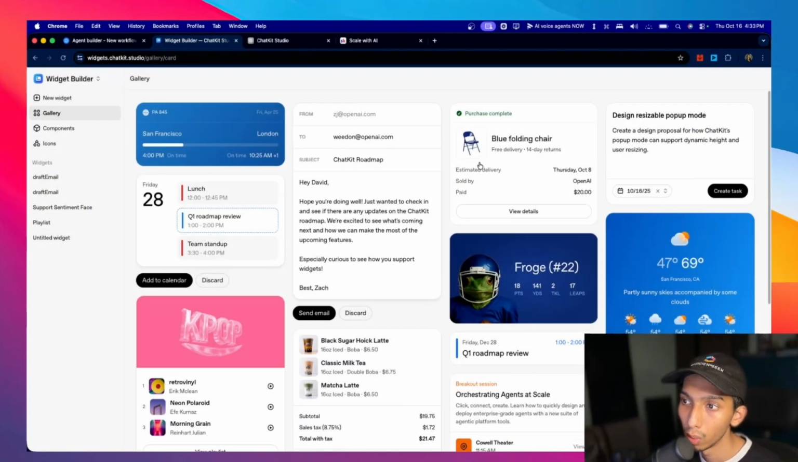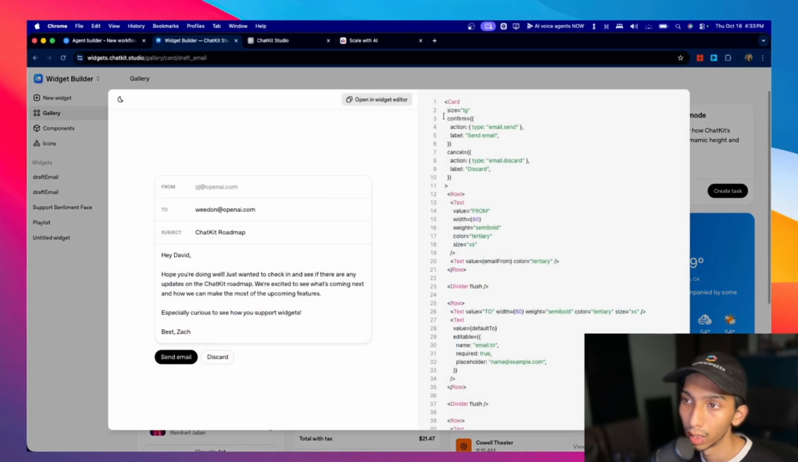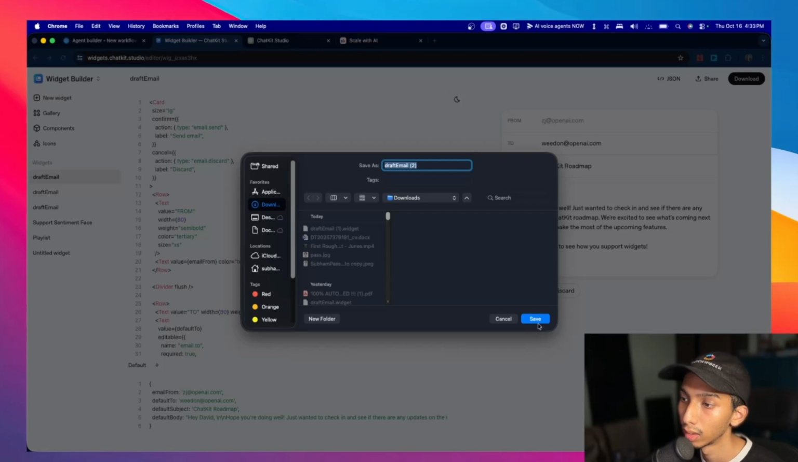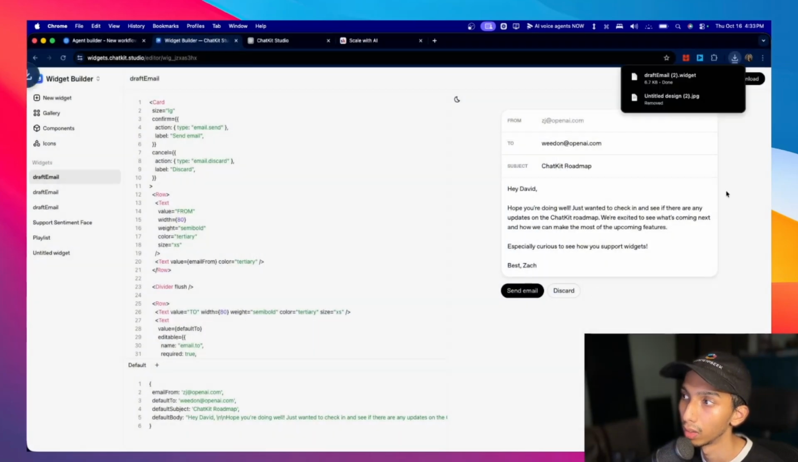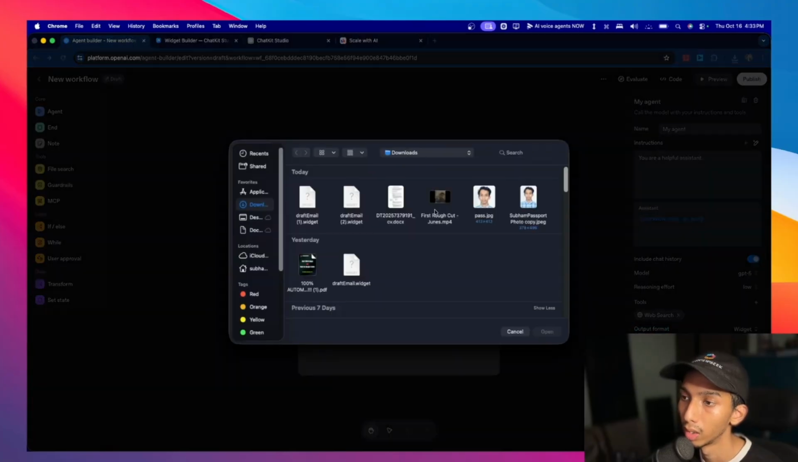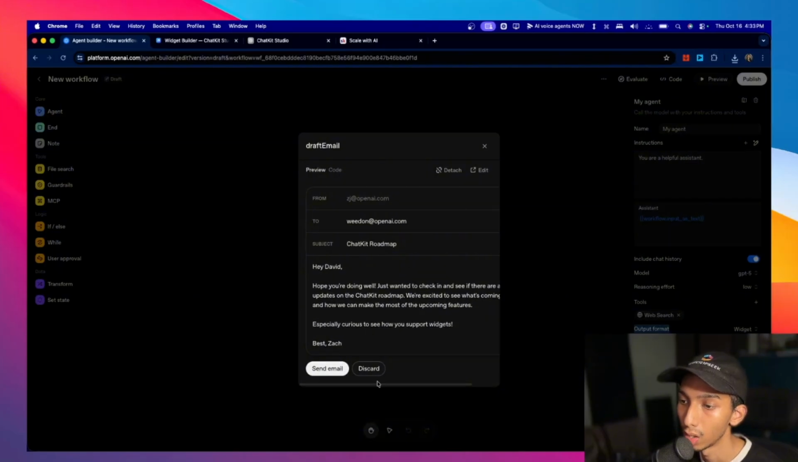So simply what you can do is you just have to click on this and open in widget editor and just click on download so that this downloads the file. So I'm just gonna click on save. And after that, you can basically upload that over here. So if I click on upload and I will just select this widget. So yeah, this is how you upload that. So the output can be inside this widget. So if you want your agent to write an email draft for you, then it can use this widget and show you how it has written the email for you. Then you can just simply click on send email so that it will send that particular email.